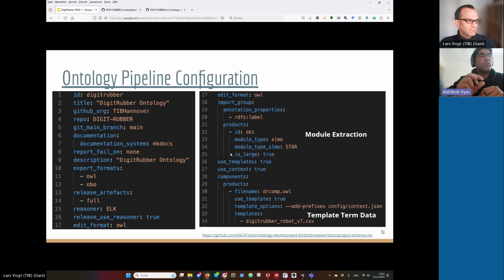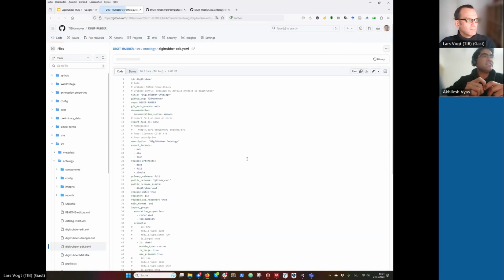Here I have provided only a few lines. But if you go into the details, then maybe in the next, Lars, can you open this ontology pipeline configuration part? Yeah. So here, this is our file. This is the complete file. Lars, can you go down?